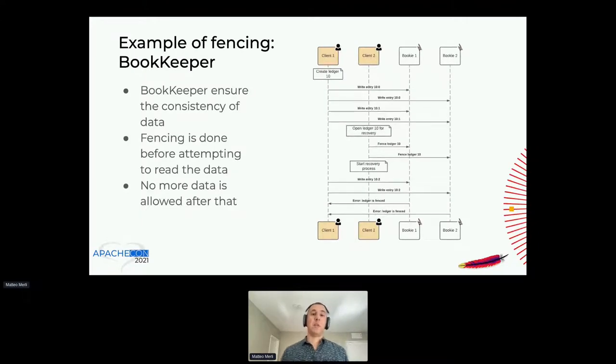One such example is Bookkeeper. So Bookkeeper has a concept of fencing. And this fencing is done to ensure the consistency of the data, of course. And basically, the fencing always happens before attempting to read the data. The point here is that once you start reading from a Bookkeeper ledger, you don't want to have any more data added to that ledger again. You open that ledger, you have to seal it and establish that this is the last entry in the ledger, and nothing else more is accepted on the ledger.